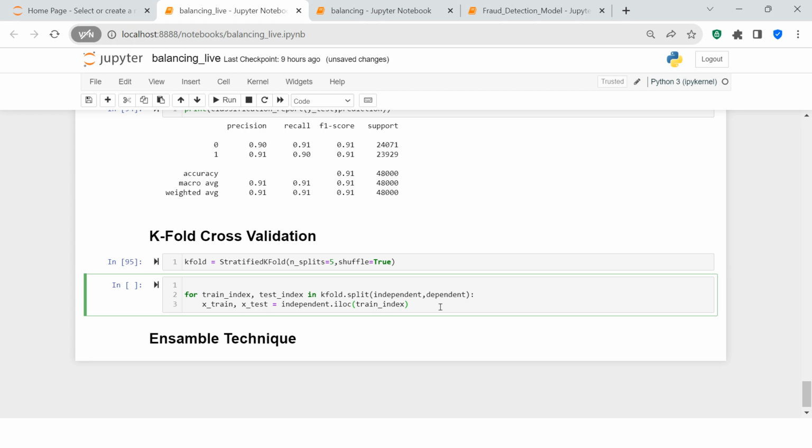Same thing I will again do. Oops, sorry, please bear with me. I need to put square bracket over here. Then again I need to use independent data set iloc, and then inside that I'm going to use test index, right? So the set of features which I had, now that is split into training and test.